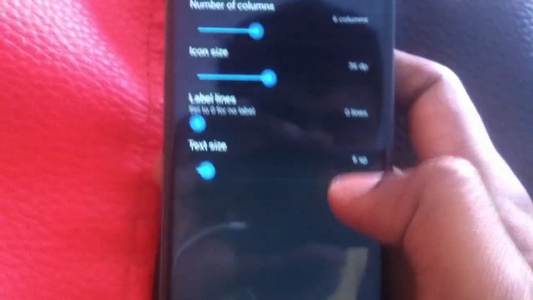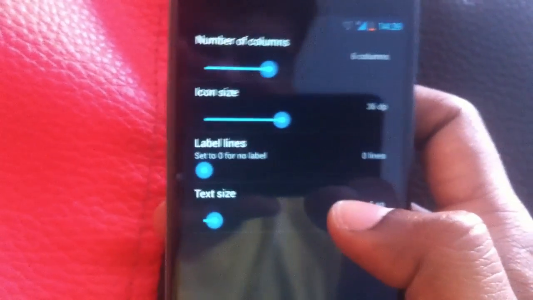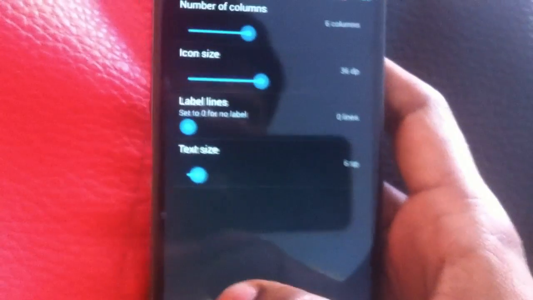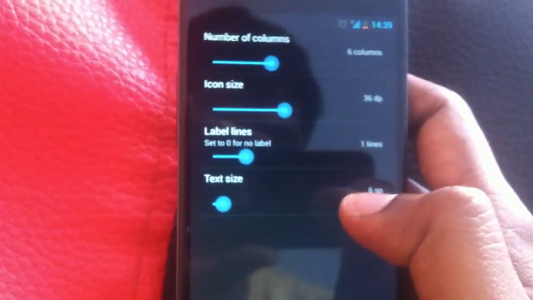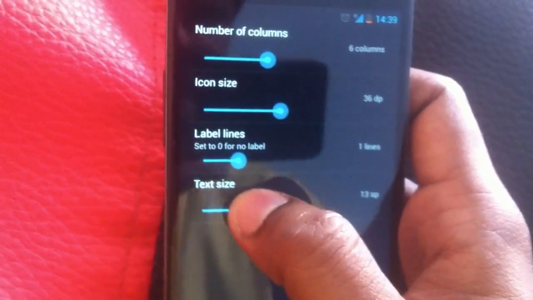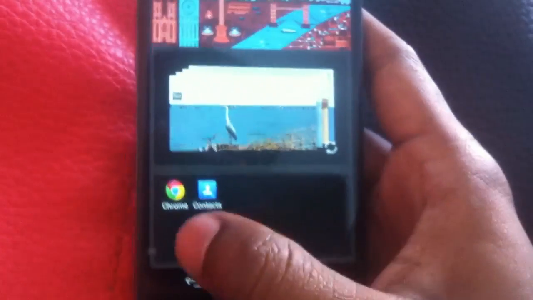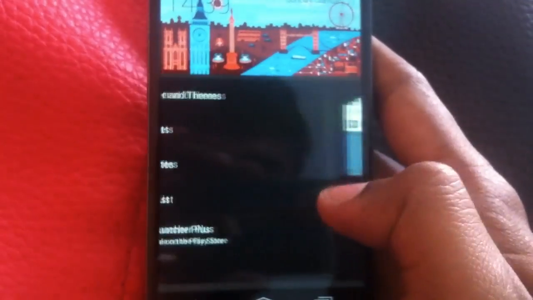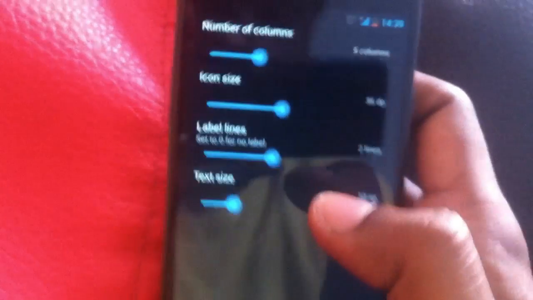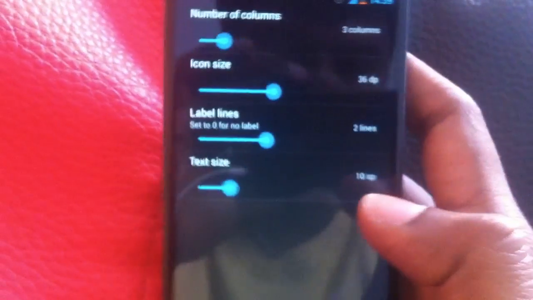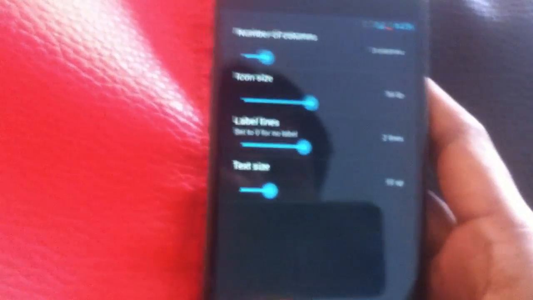Change it to 7. And for the favorites, you can set how many columns you want and what the icon size is and the label lines. By default the label line is 0, so you can change it to 1, so it will show you the app label, and you can change the size. So now you can see it shows the app label and app list. You can also change the number of columns you want, the size of the icon, the same label lines and text size.